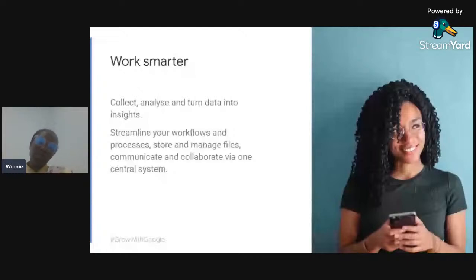Also, it helps to streamline your workflows. For example, if you have no access to Workspace, you have to keep that documentation on your laptop. If your laptop crashes, you have lost all data. But if you have that data on the cloud in Google Workspace, you still have the data whether or not the computer goes down. So that really helps us to work smarter.